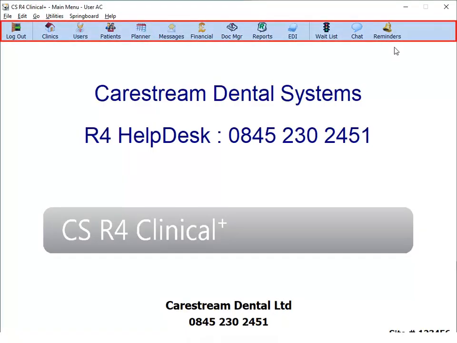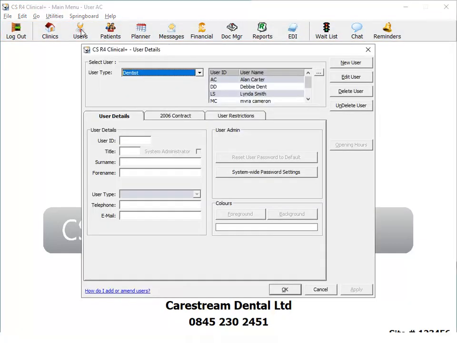In the CSR4+ main menu, click Users. Please note, not all users have access to this part of the CSR4+ software. Access to this is usually restricted to administrator users only. In the list of users, select the user you want to reset the password for.